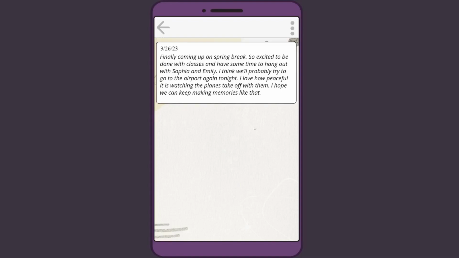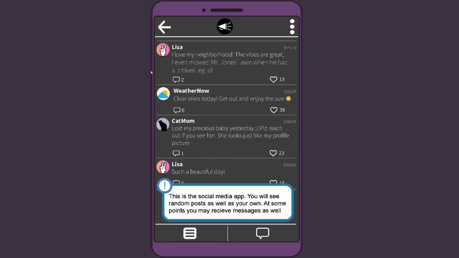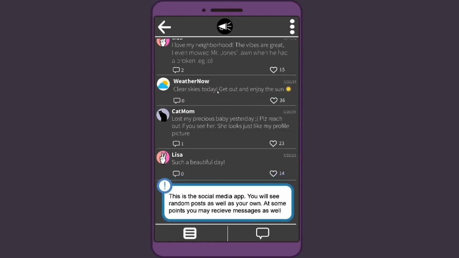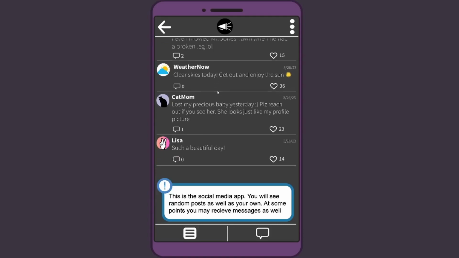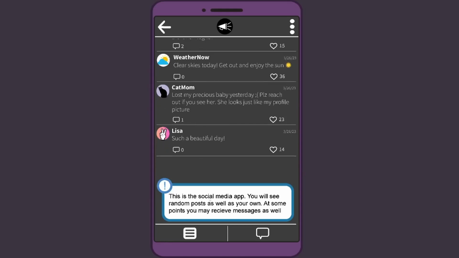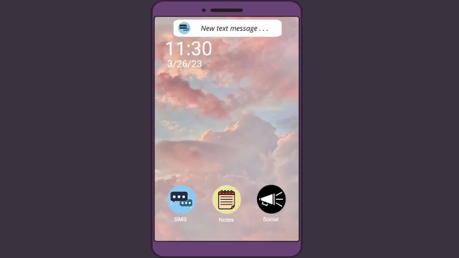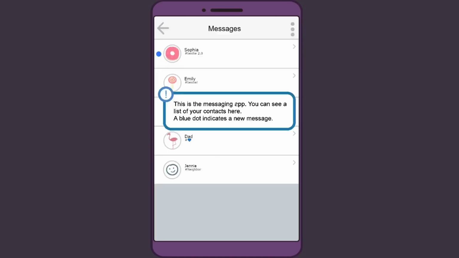This is where Lisa's thoughts will show up as the story progresses. Then we showcase the social media. Random posts will come in, from random people in the neighborhood, friends, etc., and your own posts, which you can scroll through and read. Again, as the story progresses, these automatically update. Within this app, in Chapter 2, you also receive messages, and then this is the main messaging app.